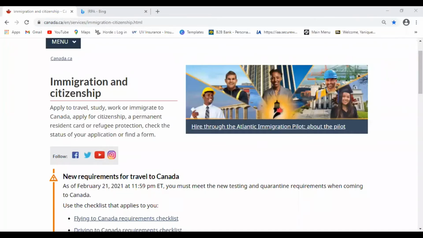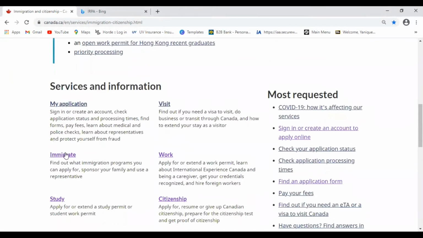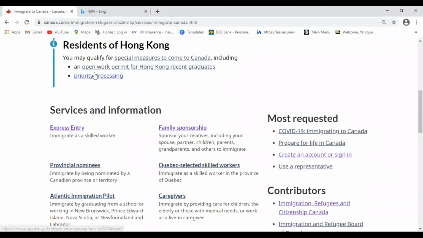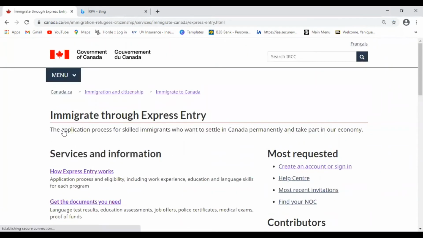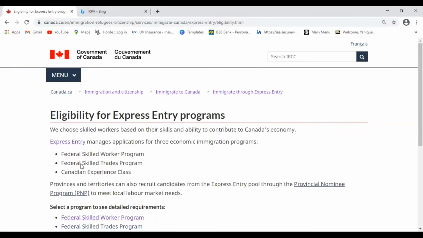Hey guys, welcome back. So you should know how to get here by now. If not, you are going to type in CIC into Google and it should pop up with the link to get you here. Once you are inside this webpage, you will scroll down and we are going to select Immigrate. Once we select Immigrate, we are then going to select Express Entry. From Express Entry, we are then going to select how Express Entry works. And then we are going to select Read the detailed requirements for each program. And then we are going to select the Federal Skilled Worker Program.